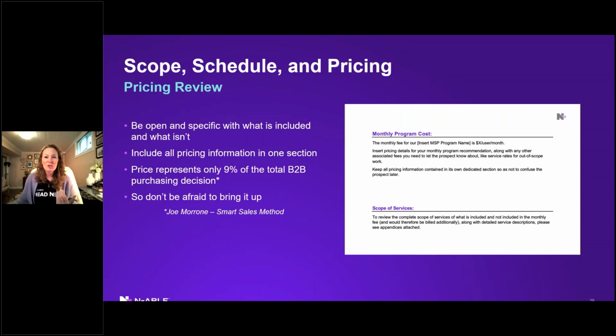So your proposal should outline what's in scope, what services you're going to provide, and what's out of scope and would therefore be billable, because again, we want to eliminate as much of the gray area as we can when it comes to invoicing and expected costs. Also work to keep all the pricing information together in the same place in the proposal.